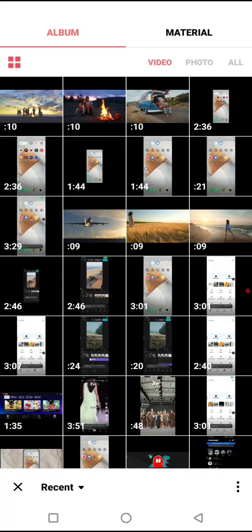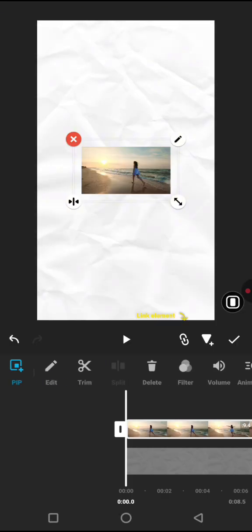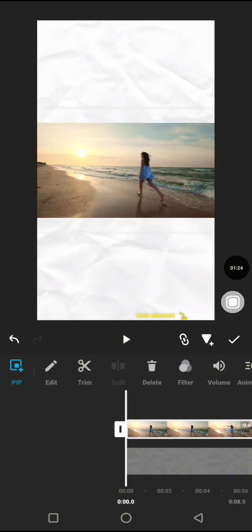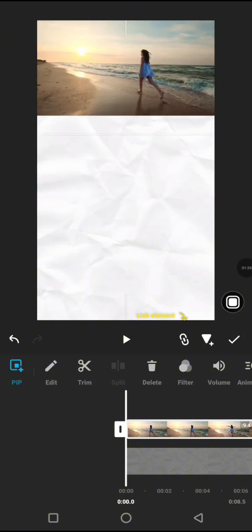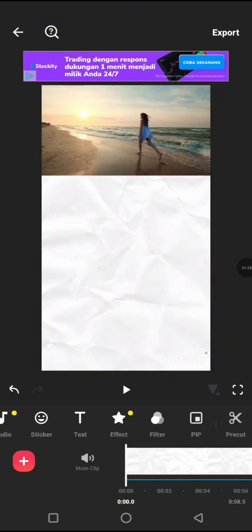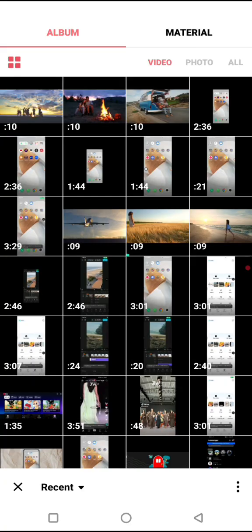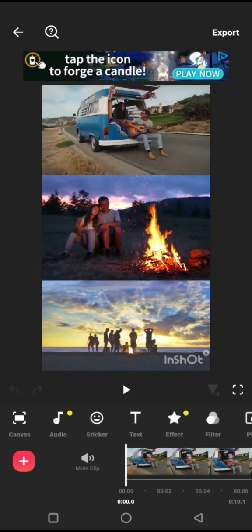And then here you can just add 3 videos. So click on PIP and then add the first video right here. Adjust the positions. So I'm going to adjust it into fit and put it on top like this. Then add the second video. Okay, so position all videos like this.